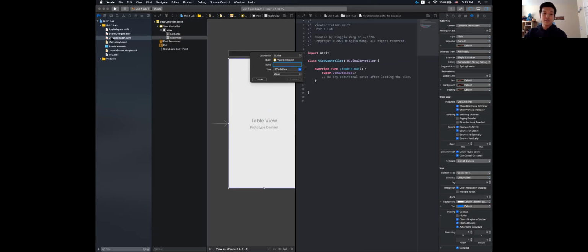All right. So what I just did is control dragged into this window with text in it, right below Class View Controller and above override function. And this sort of window popped up. Connection should be outlet, object view controller. For name, I'm just going to be typing table view. Type should be table view, and it should be weak, and then I hit connect.